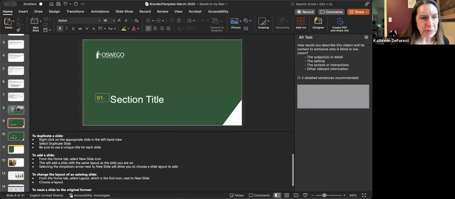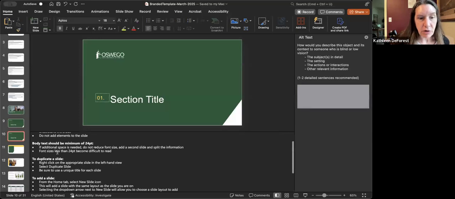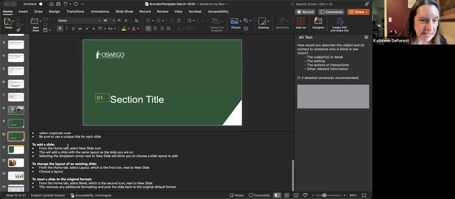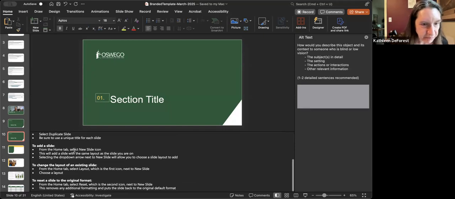I will note also that when you duplicate a slide, the speaker notes are also duplicated. When you add a slide, there will not be any speaker note information in it. So you'll have to refer to another slide that has the specific information.